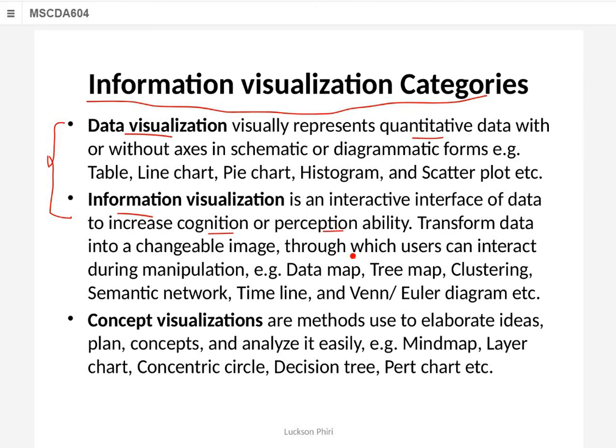Like I said, we are talking of how people perceive things, and we've seen that vision or seeing is the most dominant. So I want to take advantage of that and be able to make visualizations that increase cognition and perception to the viewers. So we have examples with data maps, tree maps, clustering, etc. So information visualization is very broad.